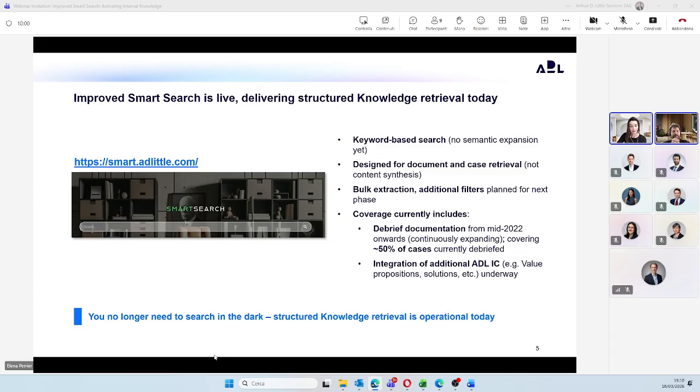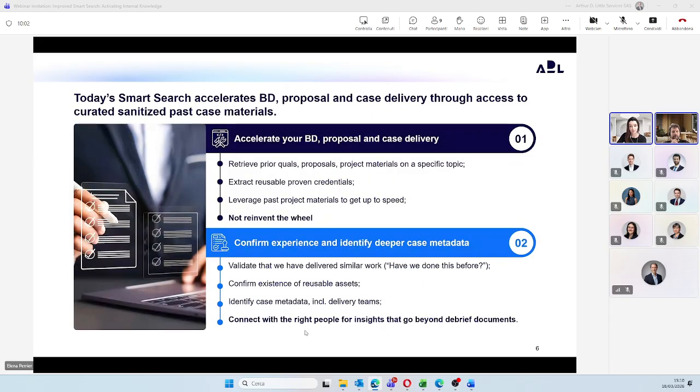Sure, thank you. If you jump to the next slide, please, Elena. So what can Smart Search do today? I think you're on mute, James. Oh, can you hear me? Oh, interesting. Yeah, I can hear you, James. You can hear me? Yes, we do hear you. Okay, great. Always fun when you're doing something like this, if you're on mute or not.